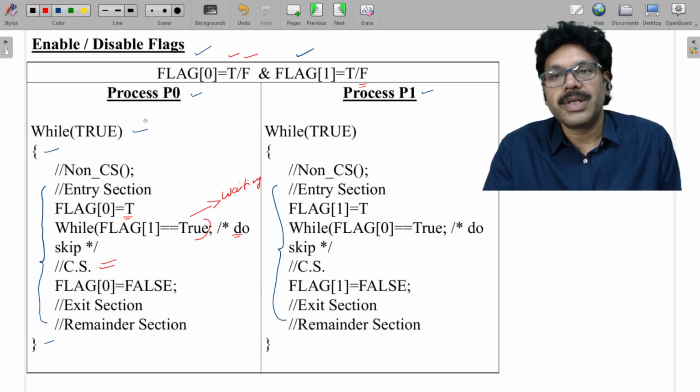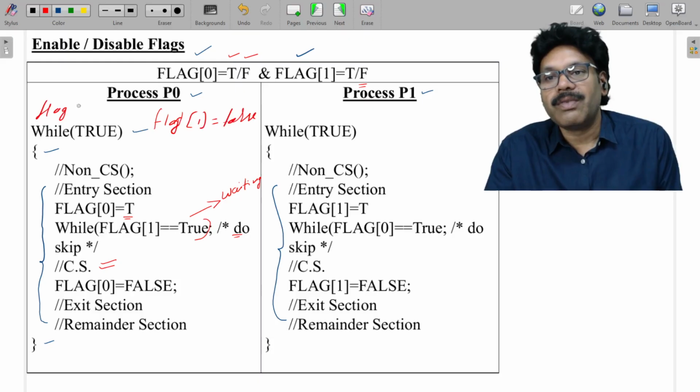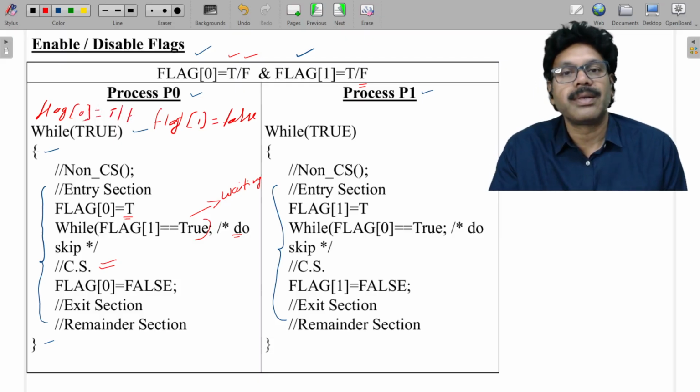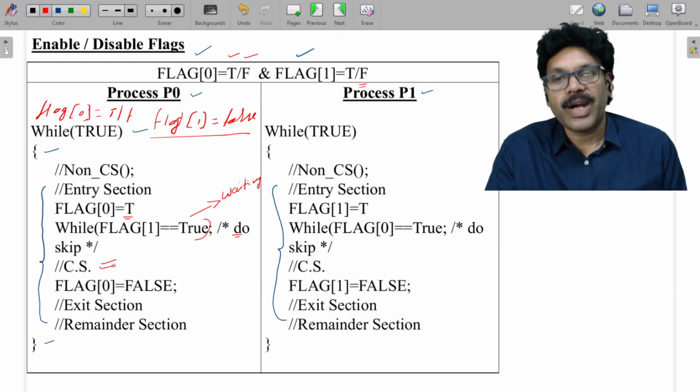Imagine the assumption that flag of 1 is equal to false, and on this side flag of 0 may be true or false, we don't mind. So what happened? When I say flag of 1 is equal to false, this condition, flag of 1 is equal to true, is false. Then process 0 gets a chance to enter into the critical section. While leaving, we say that flag of mine is equal to false. Here flag of 0 belongs to P0, flag of 1 belongs to P1.